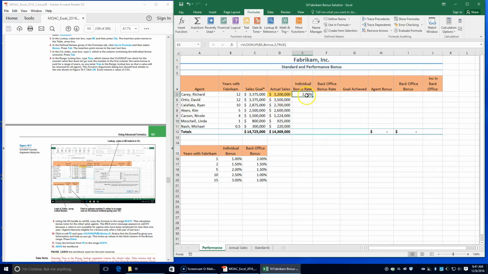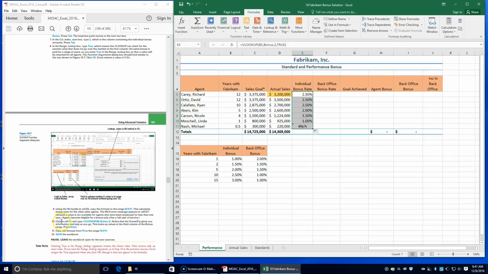It says use the fill handle to copy the range from E5 through E11. So I'm copying the range. This calculates bonus ranges for the other sales agents. The #N/A error message appears in cell E11 because the value is not available for agents who have been employed for less than 1 year. Agents become eligible for bonus after 1 full year of employment.